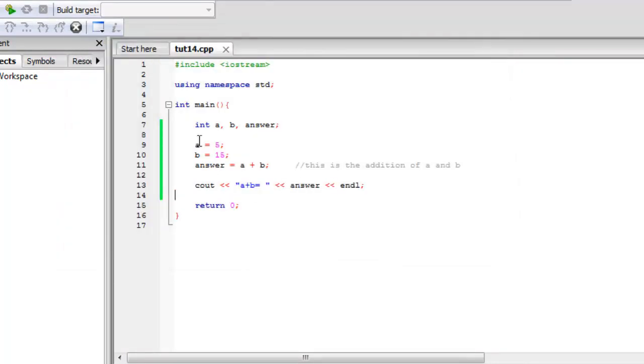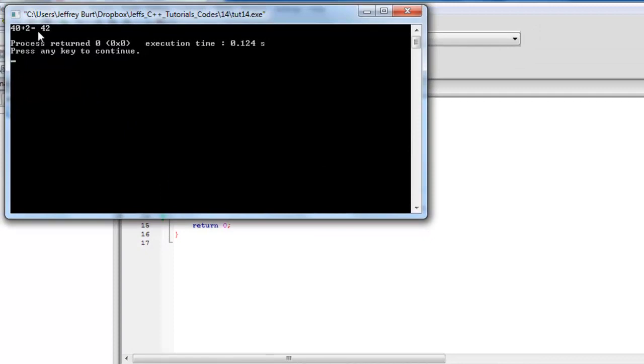The nice thing about the other way, let me undo everything, is that what if we change this A and B? Let's change it to 40, and then change it to 2. So 42. If you have it like this, it'll actually say 40 plus 2. So you can go ahead and compile and run. And 40 plus 2 equals 42. It's kind of nice, instead of just having A plus B equals, it actually confirms what they entered.